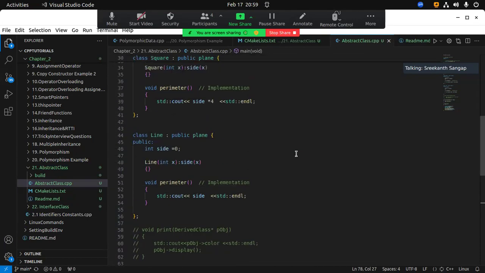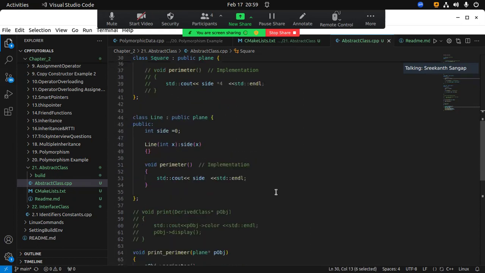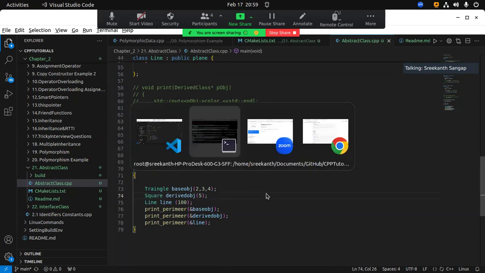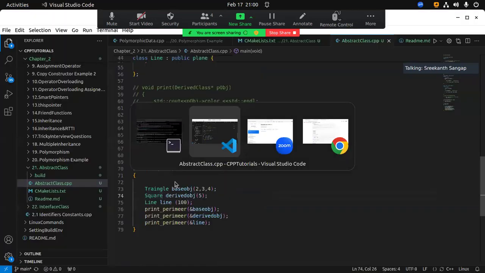Now we can test it by commenting out others. For square, I commented out this perimeter. We'll get this error. Let's see if we are getting this error or not. We'll compile and see. See, for square, we got this error: cannot declare object to be of abstract type.